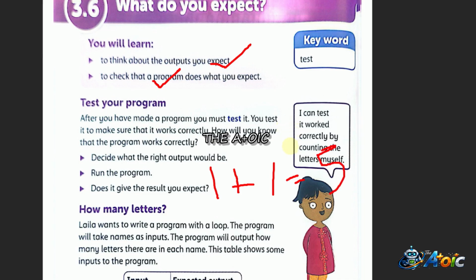My expectation is not what the program is doing. Therefore, I must go back and run a test to see what was happening. So after you have made a program, you must test it. You test it to make sure that it works correctly.